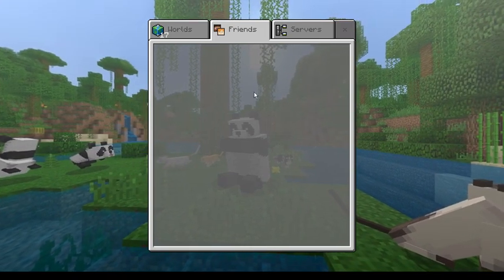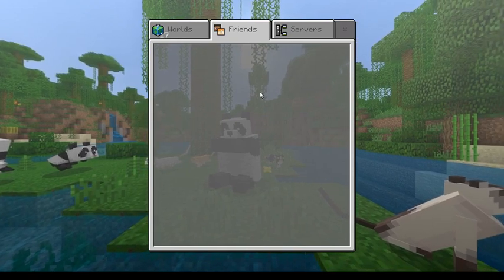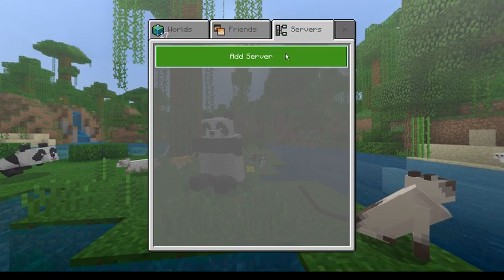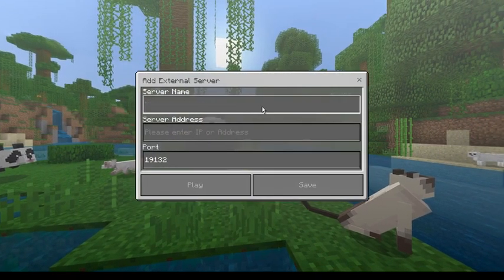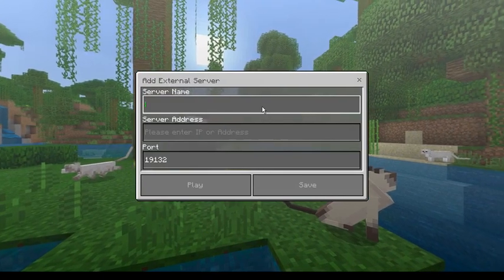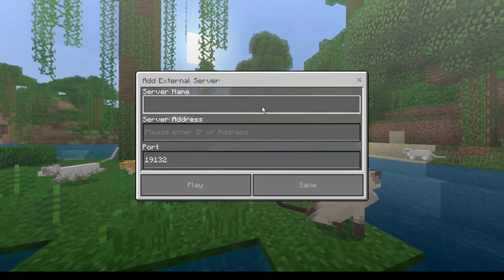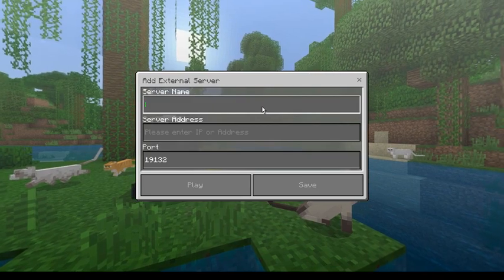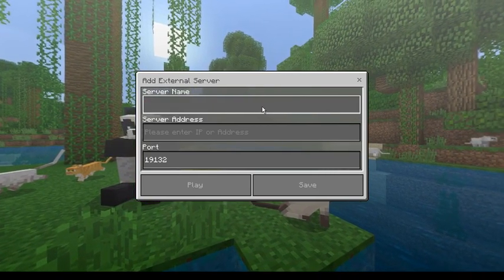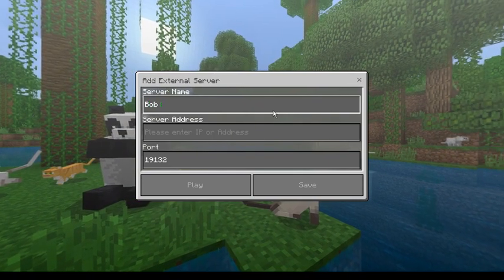You can use this if you're on the same Wi-Fi, but if you're not on the same Wi-Fi, you have to click over here for server. You click on add server, and you can choose a server name. It doesn't matter what your server name is. It doesn't have to be the same name as your friend's world that is on a different Wi-Fi. Right now I don't mind whatever name, so I'll just call this Bob. The server name is Bob's World.